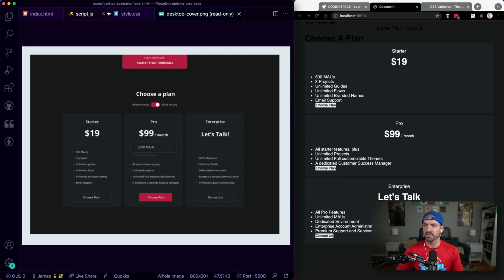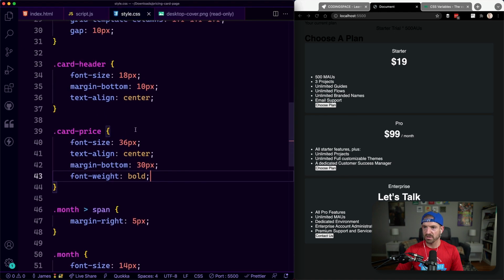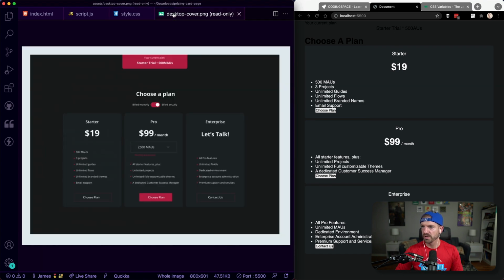All right, so based on this, I think we need to spread these out a little bit more. So this card header, we'll do 20 pixels for that. Spread that out a little bit more. And then I think we do want, it's kind of hard to tell with different fonts and stuff. That's probably good. That's not too bad.